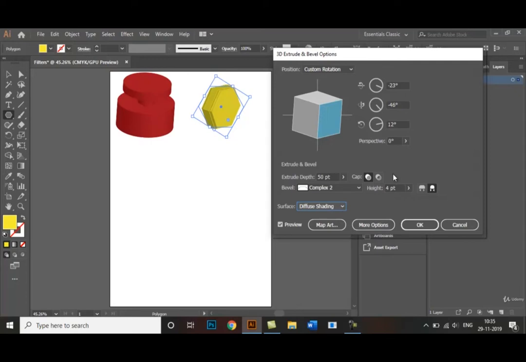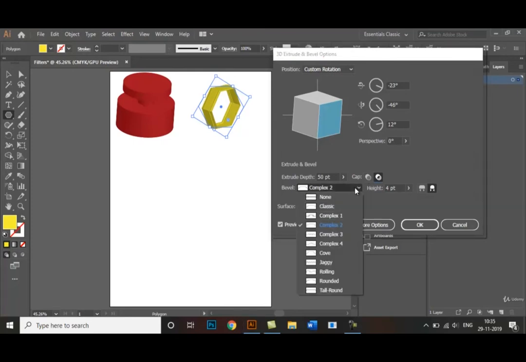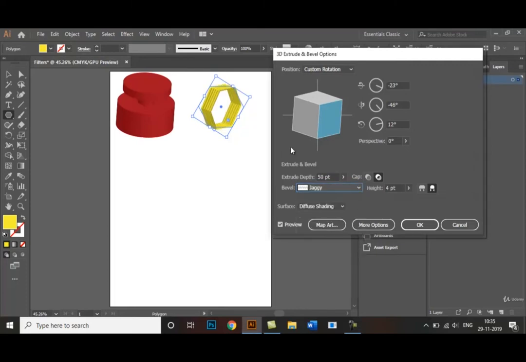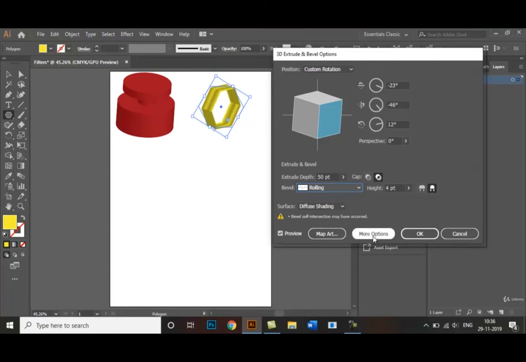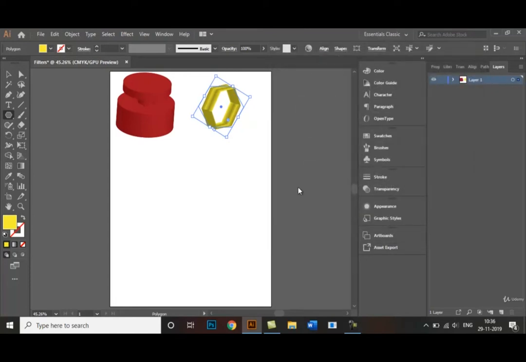And now, if you want to make it hollow, we can click on turn off cap like that. Of course, we can play around with the bevel as well and see that these options provide different kinds of designs on our polygon. Whichever one you like, you can stick to that, and we click OK. And there you go.